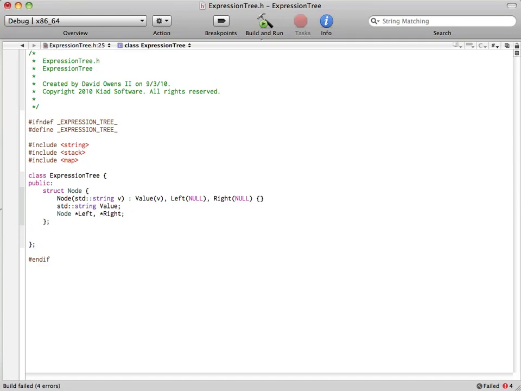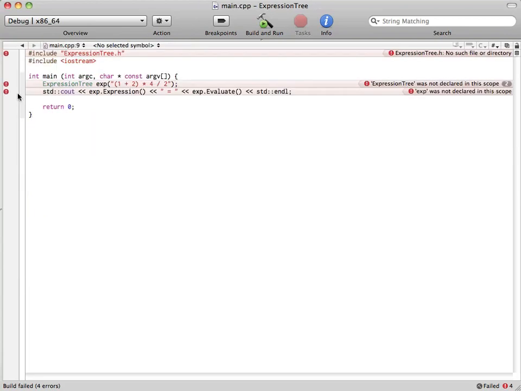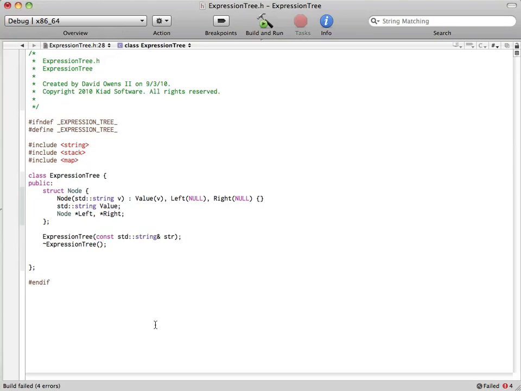Okay, so the next thing I'm going to do is go ahead and create the constructor for this class, expression tree. It's going to take in a constant string reference, and let's create a destructor for now. And then remember back to our main CPP, we have this expression and we have these evaluates that we need to do. So let's go ahead and define those, or declare them.